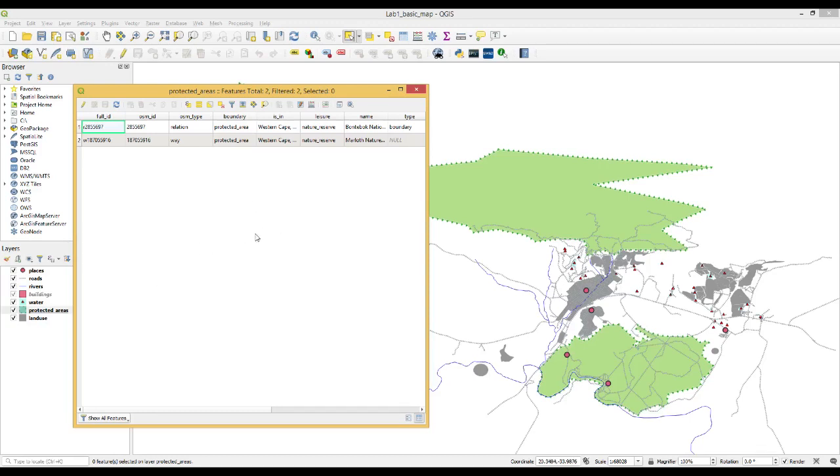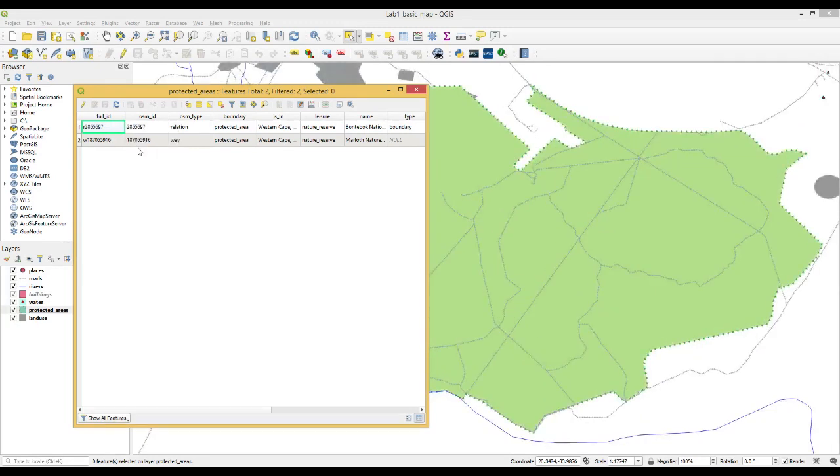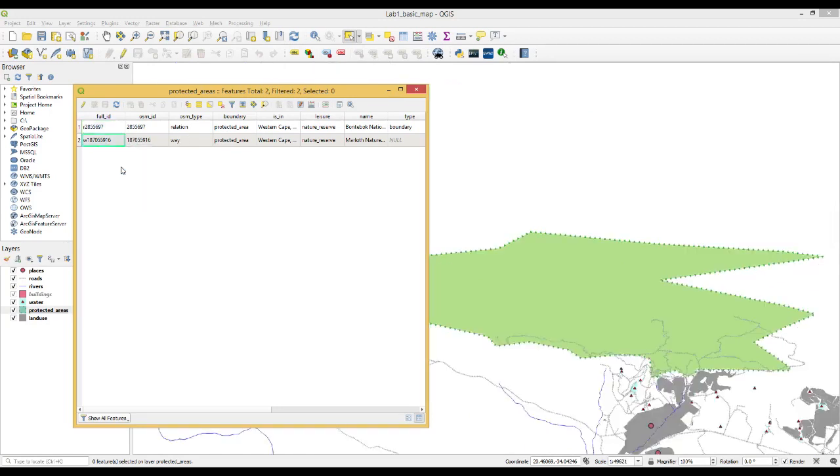So another function I will show you with this attribute table. Also right click on this first one and zoom to feature. So you can find it zooms to the first feature. How about the second, zoom to feature? So you can find it as well. So I will close this attribute table.